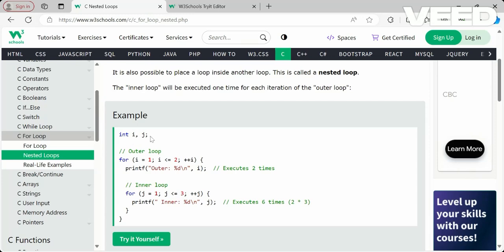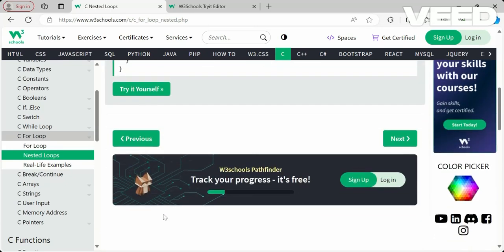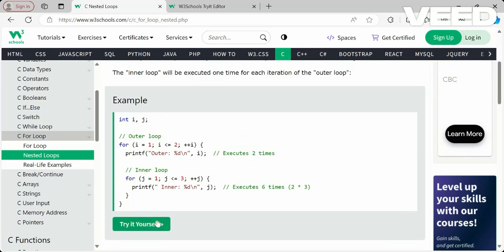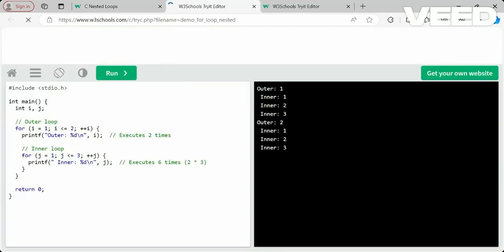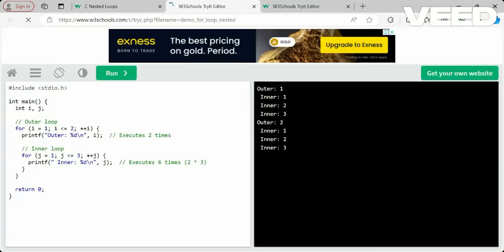That will execute that number of times until the condition fails. Here i and j are the two variables used for two different loops. The outer loop has i from one value, i less than or equal to 2, ++i. The ++i is pre-increment; we have pre-increment and post-increment. If you have seen arithmetic operators, then you might have understood. Pre-increment means first the increment happens, then the assigning happens.